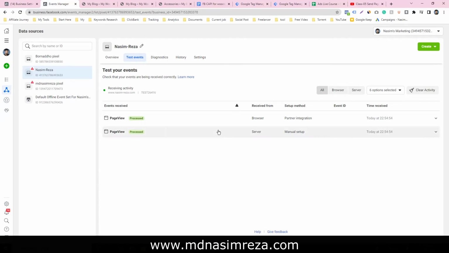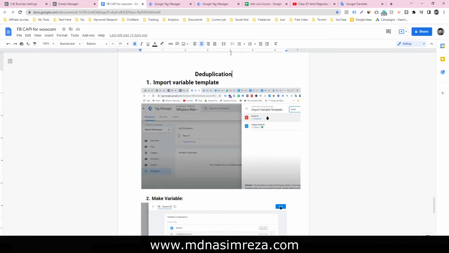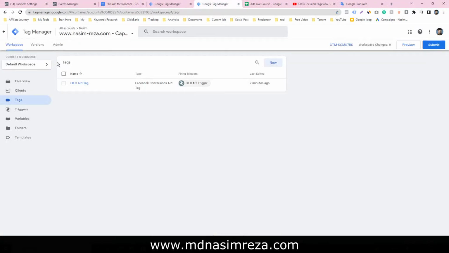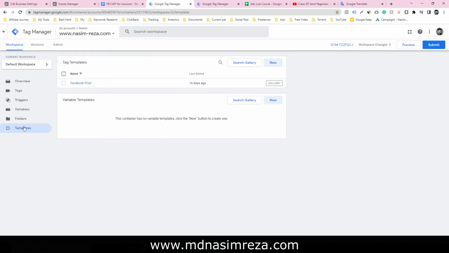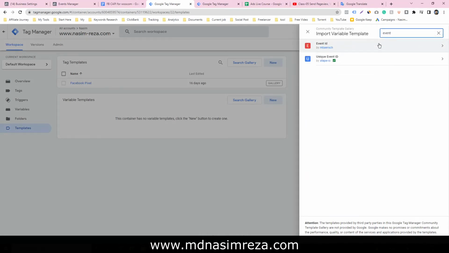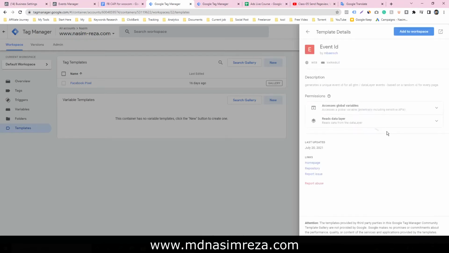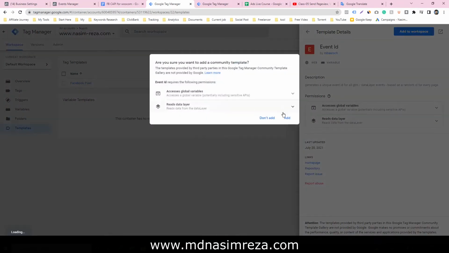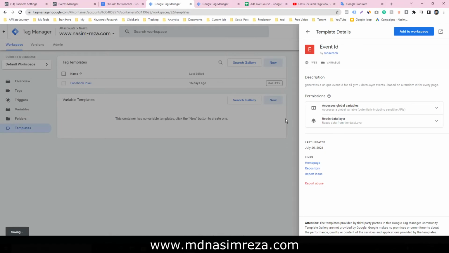Now we have to deduplicate it, because here there are 2 events, but we don't need 2 events, we need just 1 event. So that's why we need deduplication. Let's see how to deduplicate it. First of all, go to the Tag Manager container and search for a variable. Just click on search variable and type here event ID and install it. Just click on add to workspace and add it.